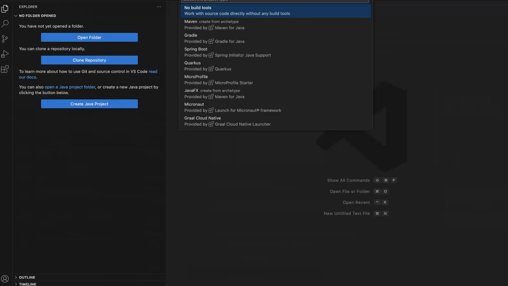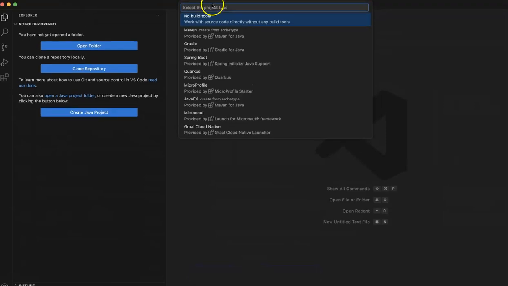Now it will ask to create a new Java project. It is giving different options for creating a Java project, whether using no build tools, or Maven, or Gradle, Spring Boot. So this is a simple tutorial. We'll be using no build tools.